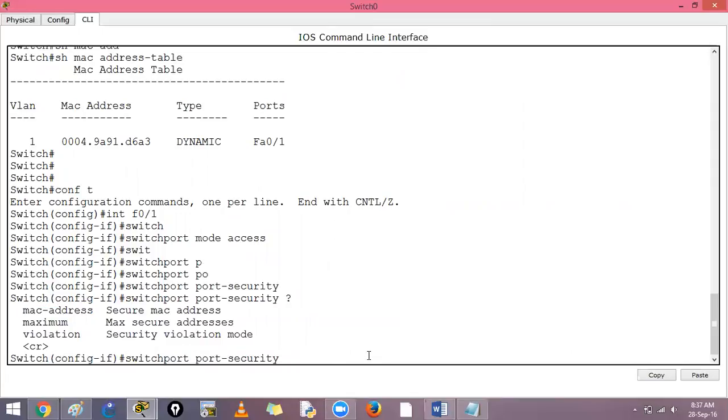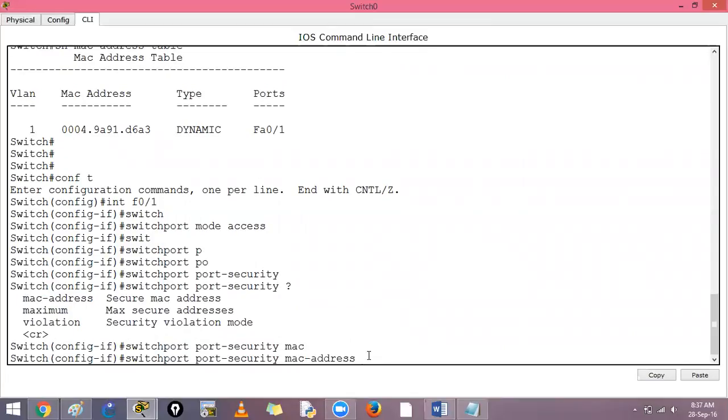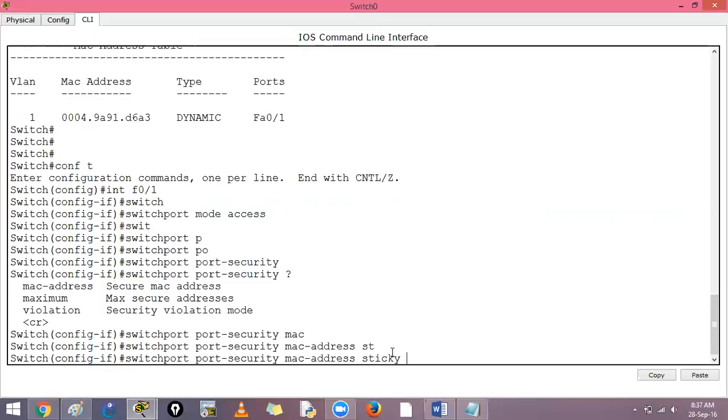I can say the MAC address is 1.1.1, like this. But if I know the MAC address, I can copy it and paste it over here. But if there are 400 people and 20 switches, and every port has one person connected, it is a very hectic job to paste the MAC addresses manually. So what you can do is use MAC address sticky.